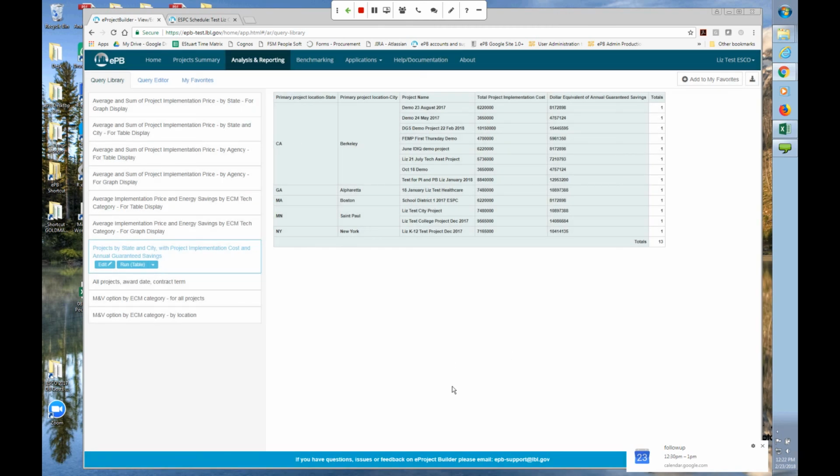So for my small number of approved projects in here, we can see I've got some. And these are just dummy projects, so I put a lot of different zip codes in here to get some different cities, and then the project names, the implementation costs, and the dollar equivalent of annual guaranteed savings. And we have a bug where it's not displaying the dollar sign, so I've entered that as a ticket.